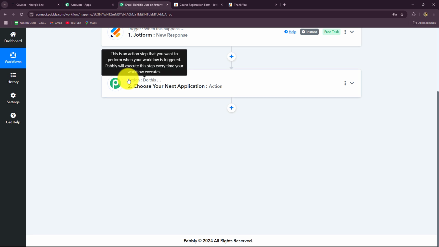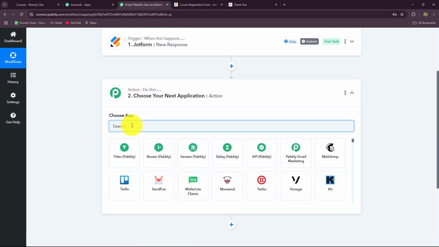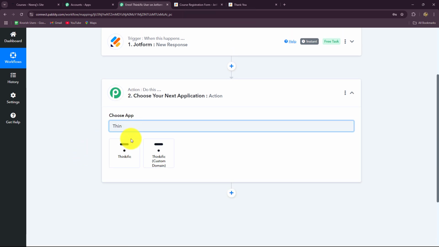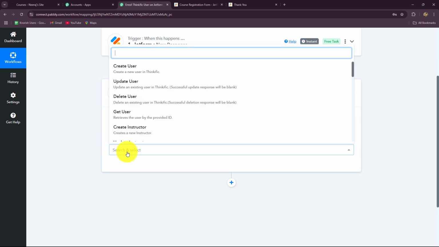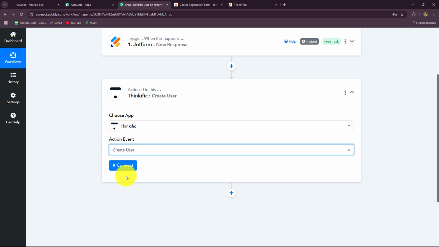In order to do that, let's go towards our action step and let us select our action application as Thinkific. After doing this, we have to select the action event as well. So first of all, before enrolling the student in the particular course, we have to create this person as a user. So create user will be our first action step.